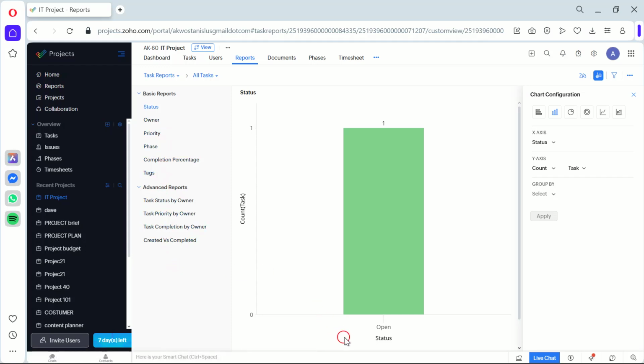And there you have it, a quick guide on how to use Zoho Project for IT project management. Remember, the key to effective management lies in planning, tracking, and adapting. So go ahead and explore all the features Zoho Project offers to streamline your project management process.